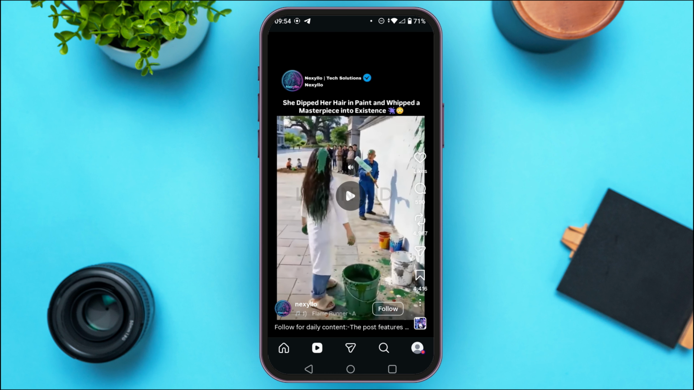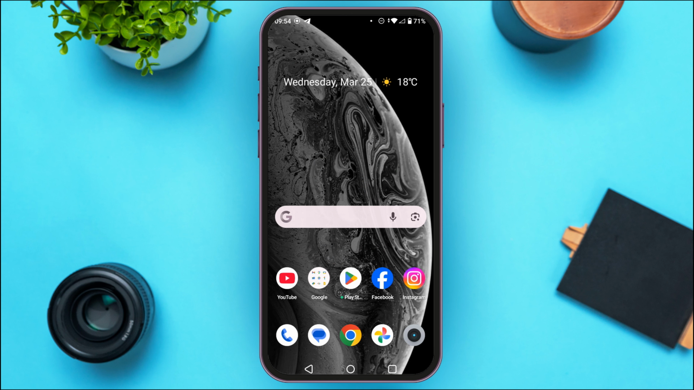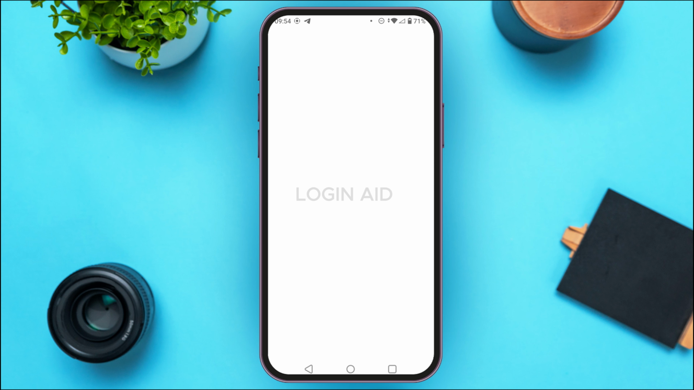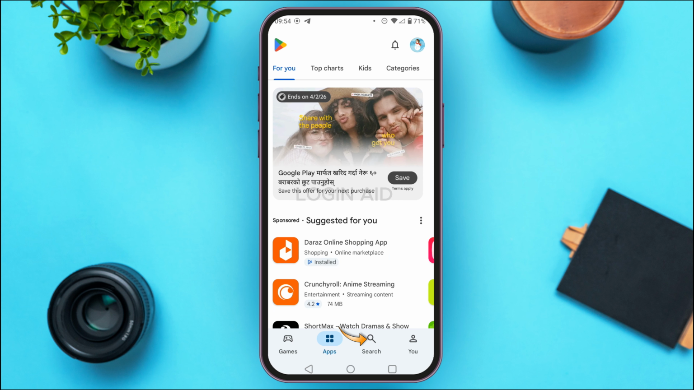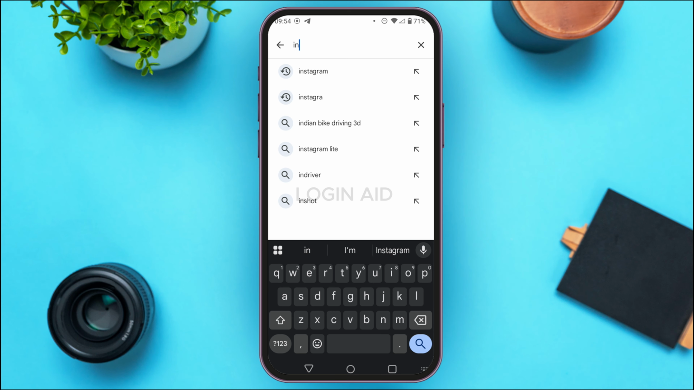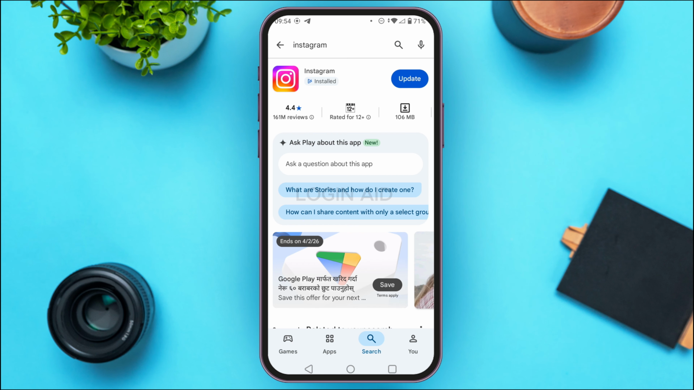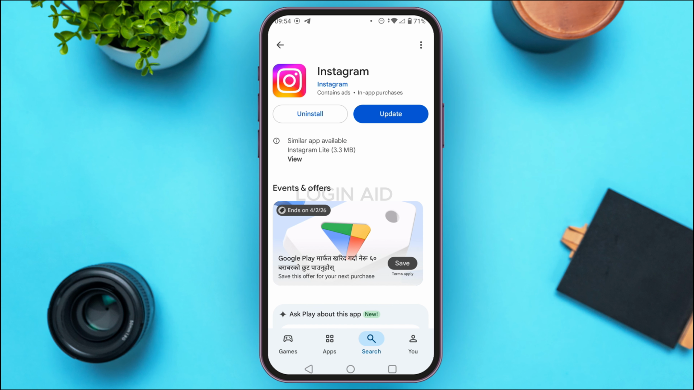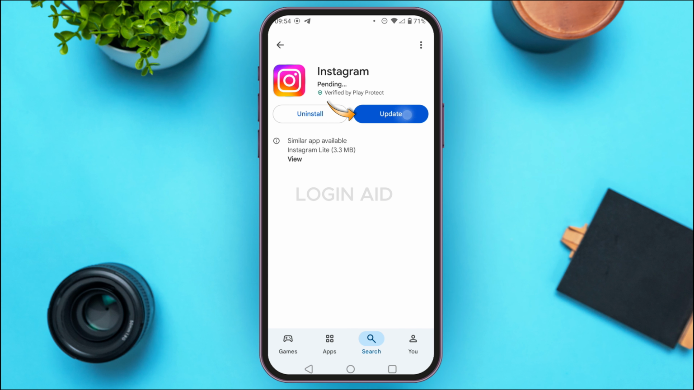If you also want to do that, simply update the Instagram by opening the Play Store or App Store. After you do that, tap on the search icon that you can see on the screen. Now tap on the search bar that you can see at the top. After you do that, search for Instagram, you'll be able to see the results over here. Tap on the option Instagram. Now tap on the update option that you can see on the screen.